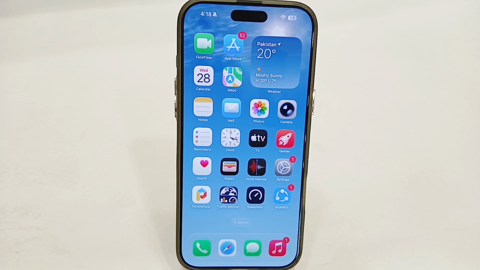Hey guys, today I'm going to tell you how to remove iOS beta from iPhone. If you're using any iPhone and you want to remove iOS beta updates from your iPhone, let's see how you can do that.